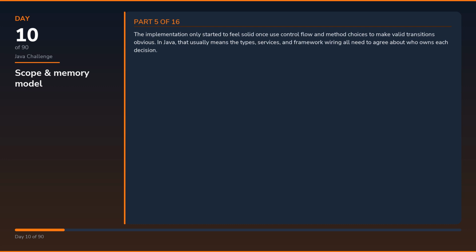The implementation only started to feel solid once I used control flow and method choices to make valid transitions obvious. In Java, that usually means the types, services, and framework wiring all need to agree about who owns each decision. I kept returning to one more rule: prefer small explicit data shapes over clever abstractions that hide the real meaning. That is the part that shortens debugging because the code tells you where to look instead of forcing you to reconstruct the intent from scratch.